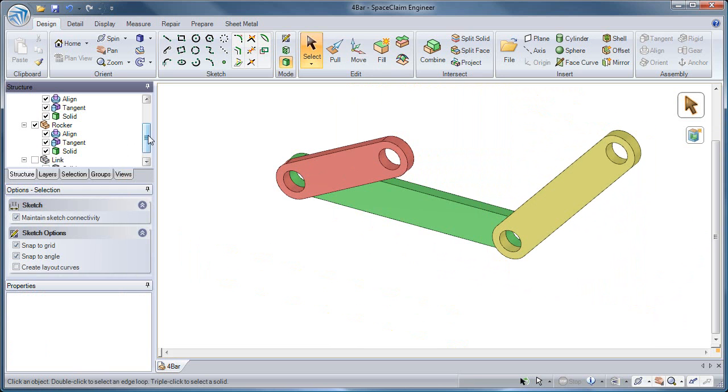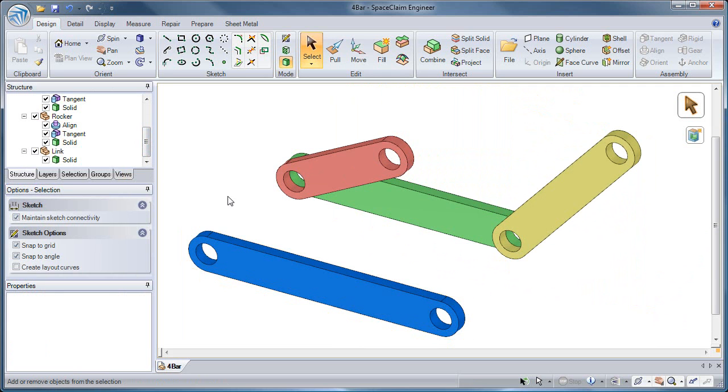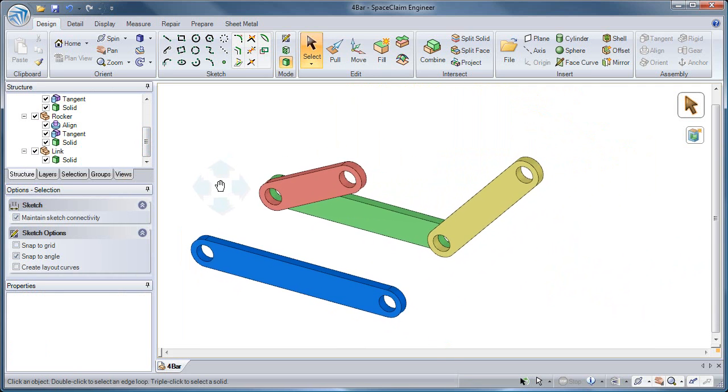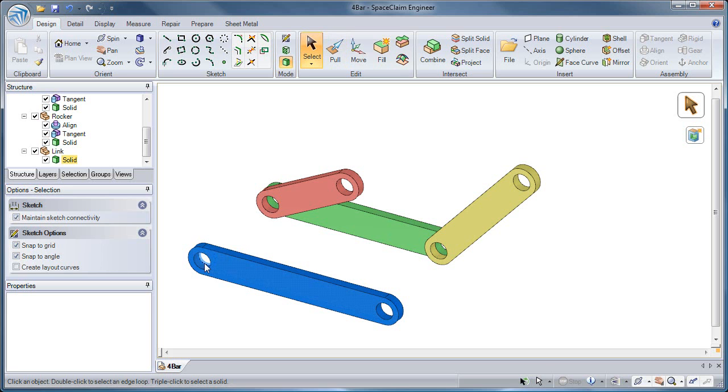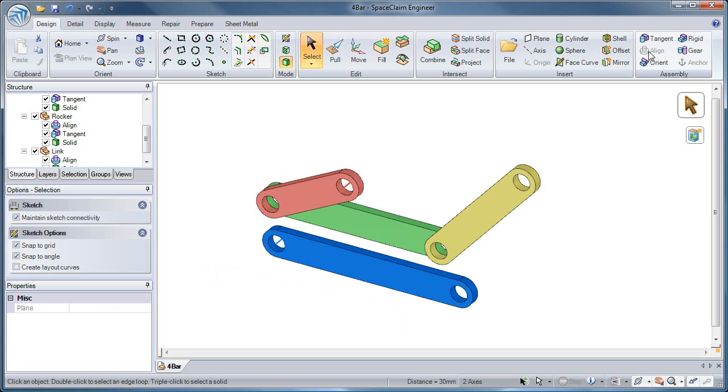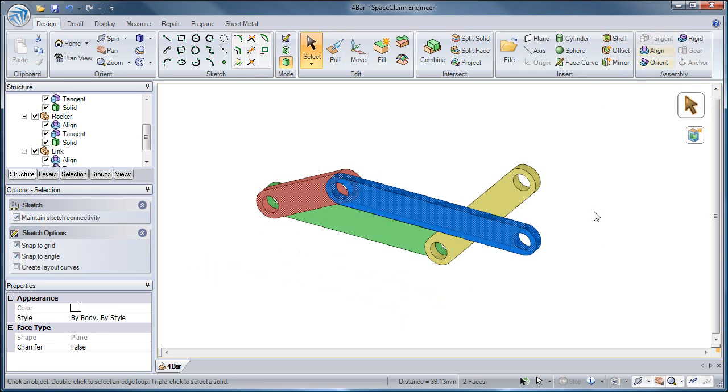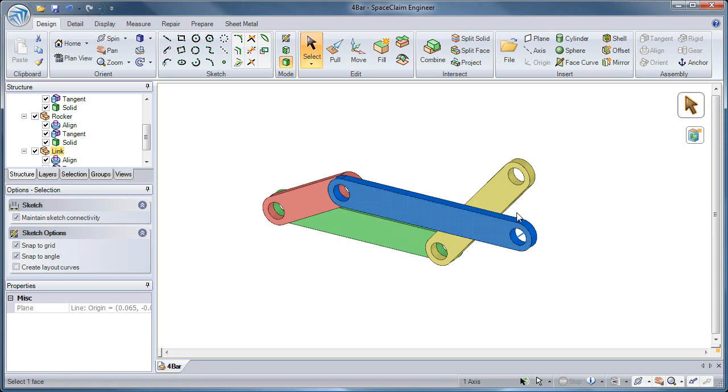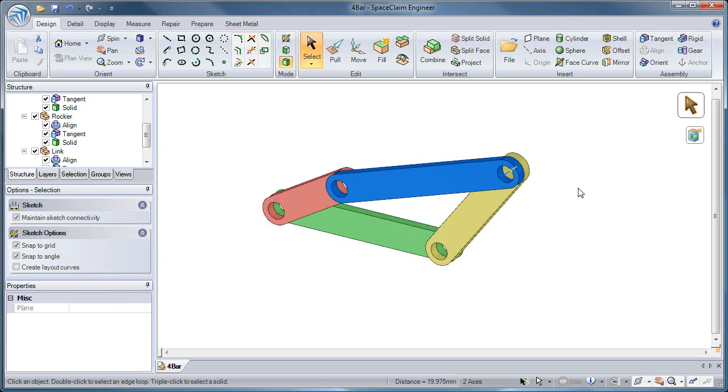I can show the fourth link for my 4-bar linkage and then begin assembling it to the crank and rocker. I'll use align and tangent conditions again to position the link. While it wouldn't hurt to do so, it is unnecessary to create a second tangent condition on this link between the link and rocker, so I'll only create an align condition there.